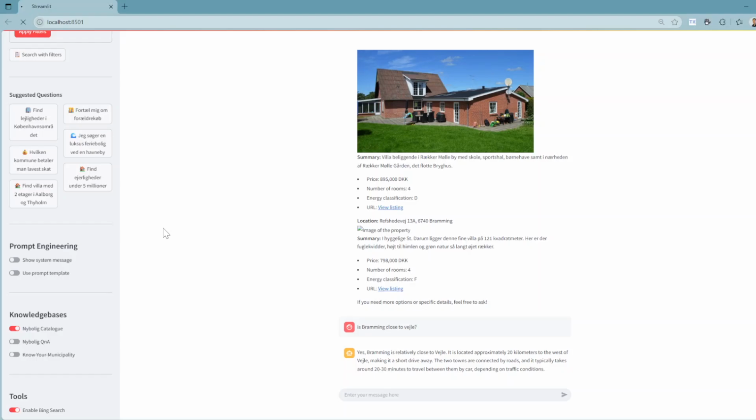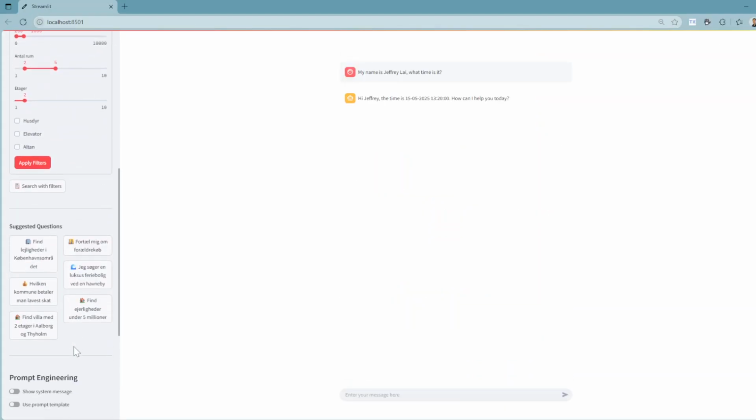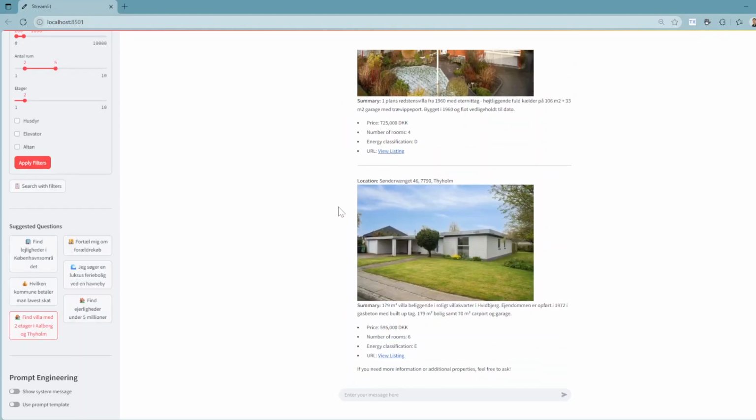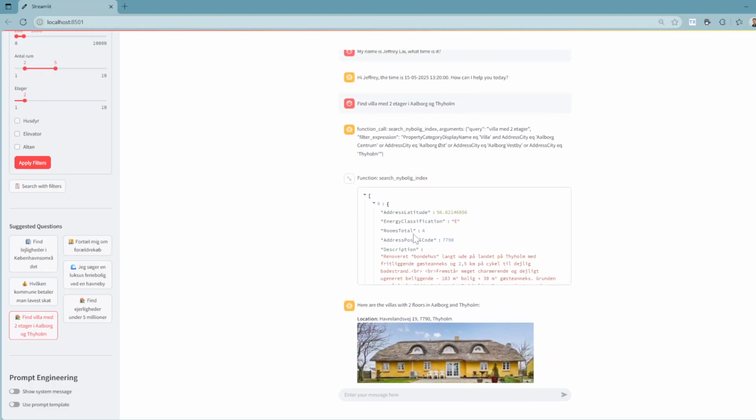Maybe let's try something different. Let's say I know I want to live in 2 different cities. Maybe I want a two-floor villa in Aalborg and Thyholm. Traditionally, if you had to do that, you had to do it in 2 different searches. Now we can combine these into one search, saving me time. Let's see. Then it finds these 2, at least in Thyholm.